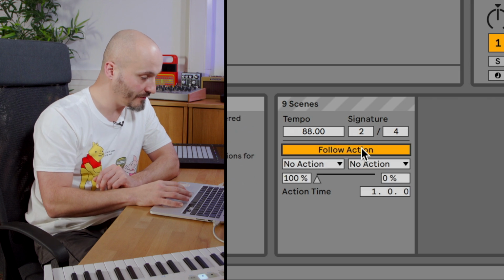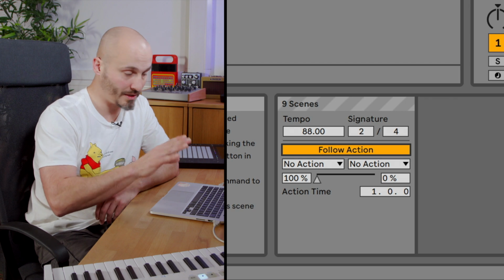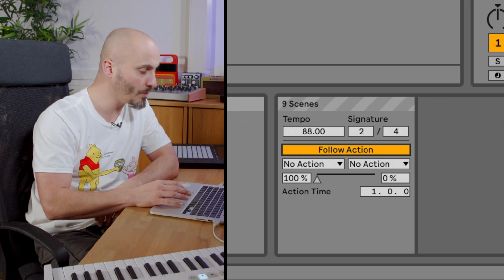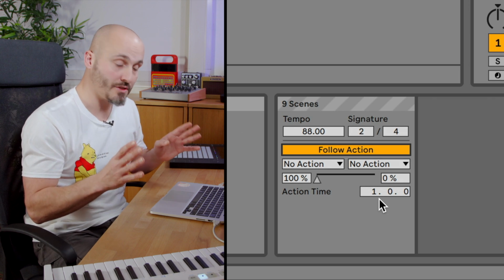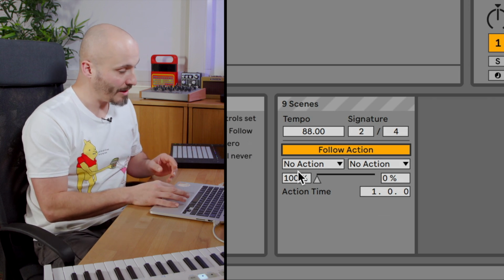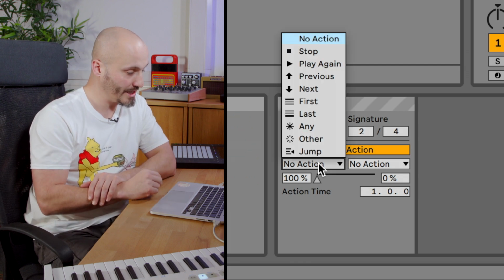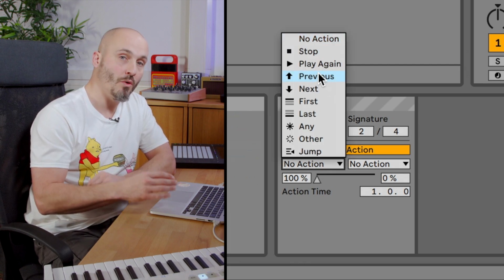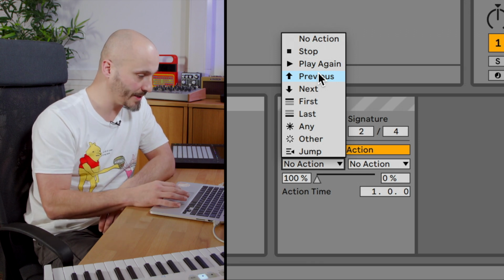So if I turn on follow actions, and remember I've highlighted all of these scenes, so I'm changing this globally for all the scenes right now. We have an A and a B launching behavior, so this follow action behavior. So I'm using just the A section at the moment, and if I bring up the actual follow action, I can choose what will happen when this clip has played for a certain amount of time, or this scene has played for a certain amount of time.